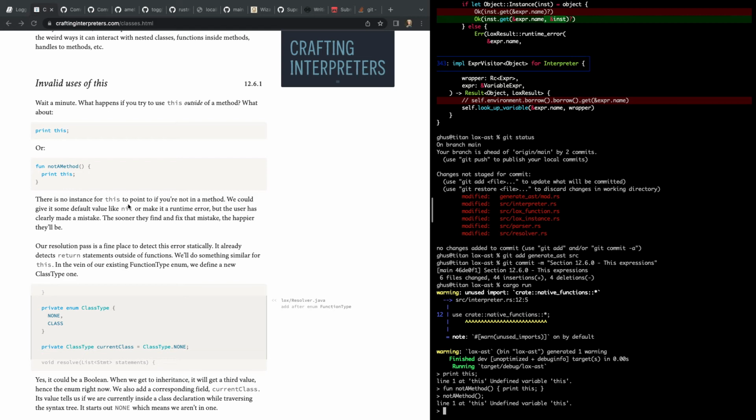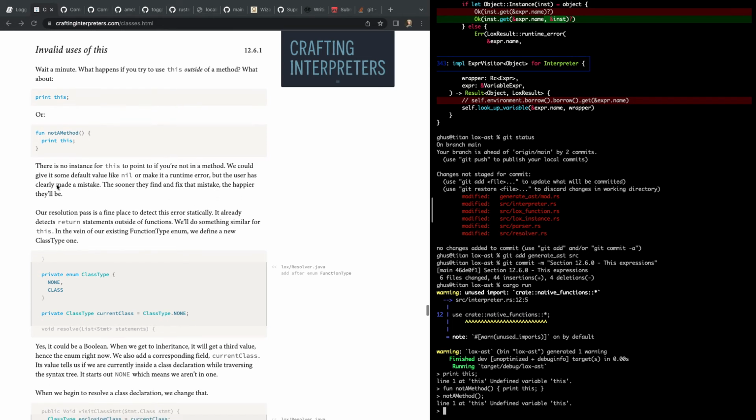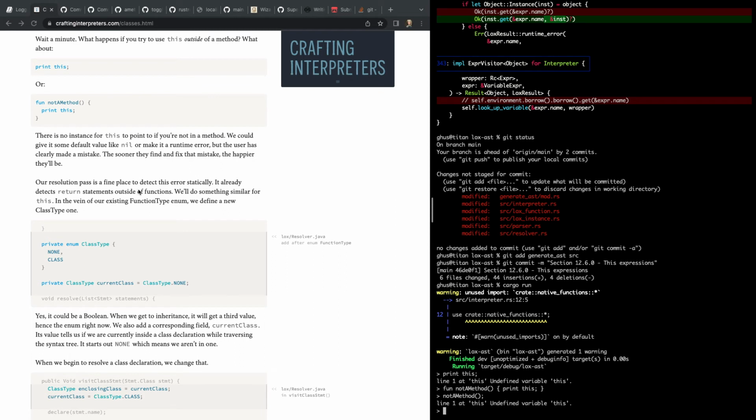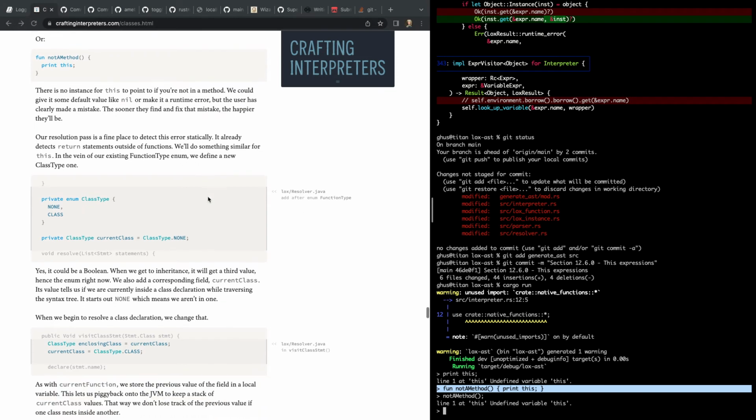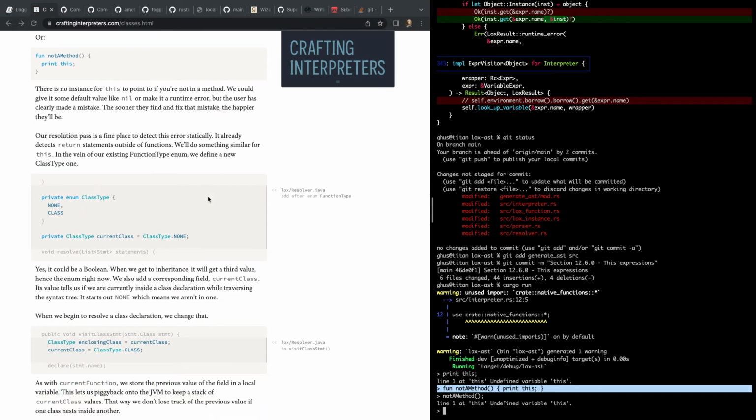There's no instance for this to point to if you're not in a method. We could give it some default value like nil or make it a runtime error, but the user has clearly made a mistake. The sooner they find and fix that mistake, the happier they'll be. A resolution pass is a fine place to detect the error statically. Oh yeah, okay, so that would have meant that this wouldn't even have compiled this function. It wouldn't have waited until runtime and got it at compile time, right? It already detects return statements outside of functions. We'll do something similar for this. In the vein of our existing function type enum, we'll define a new class type one.